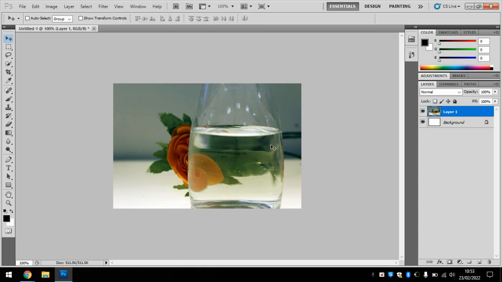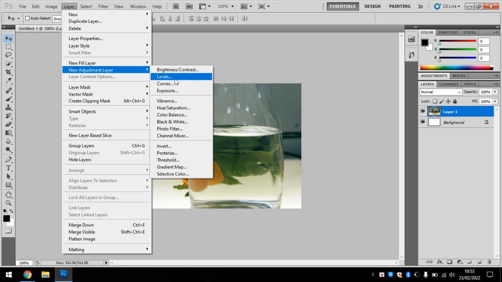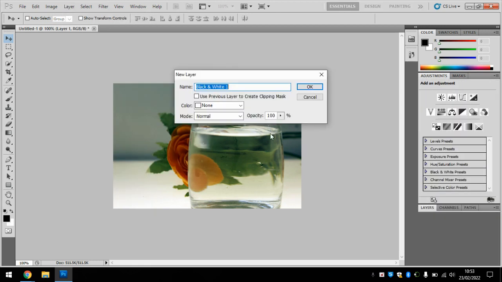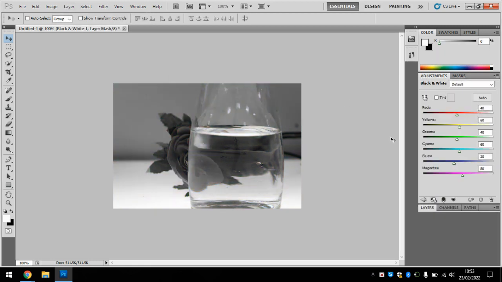So you need to make sure you've got your photograph open, and we'll go to Layer, New Adjustment Layer, down to Black and White, and press OK. And if you'd like to change the settings in more detail, you can use these sliders here. For example, any of the reds if you want to make them darker or lighter. I'm just going to use Auto for now.